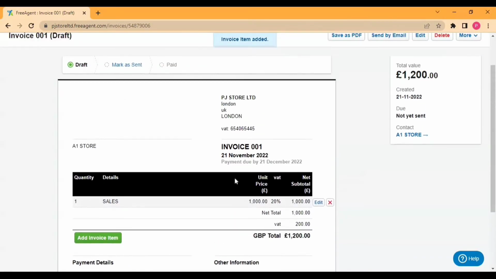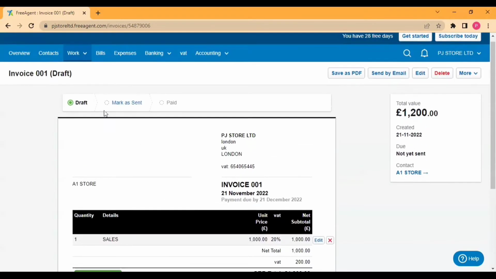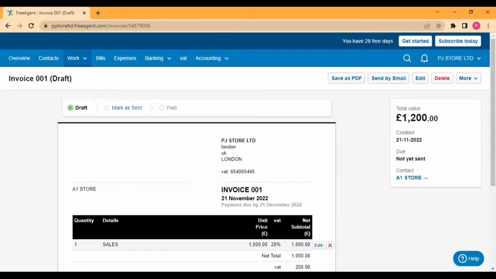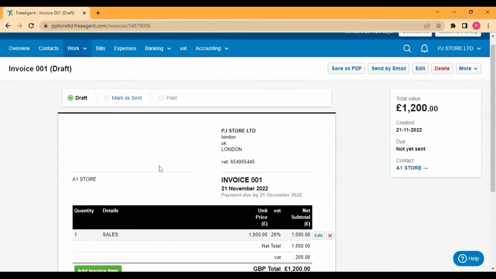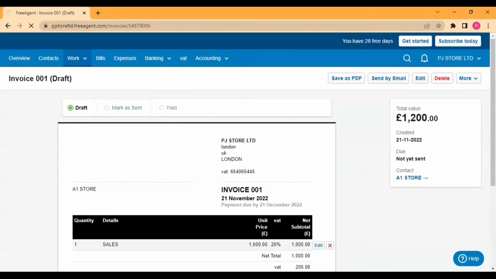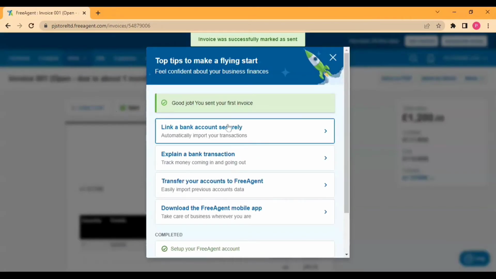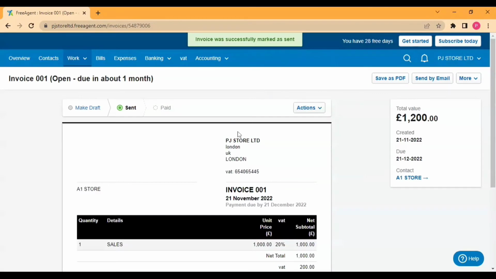Create and finish, and our invoice has been added, but it's still in draft mode, so it has not been reflected in our books of account. For reflection, we have to move it from draft to mark as sent.